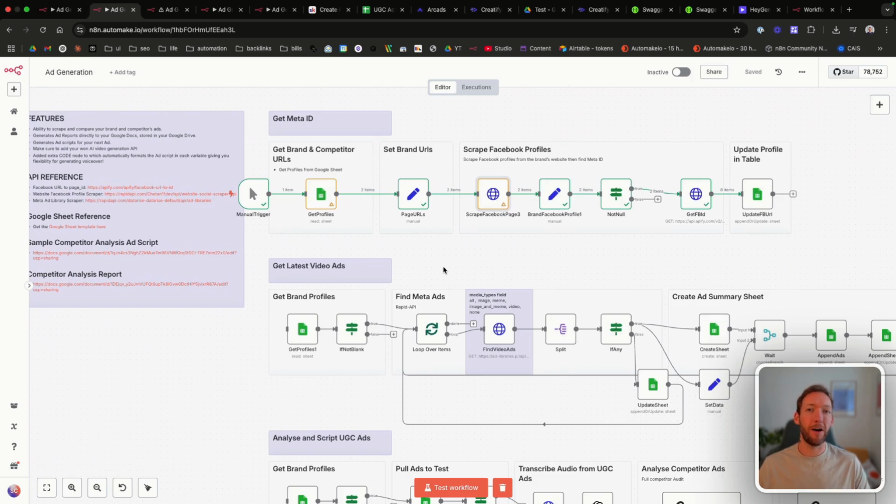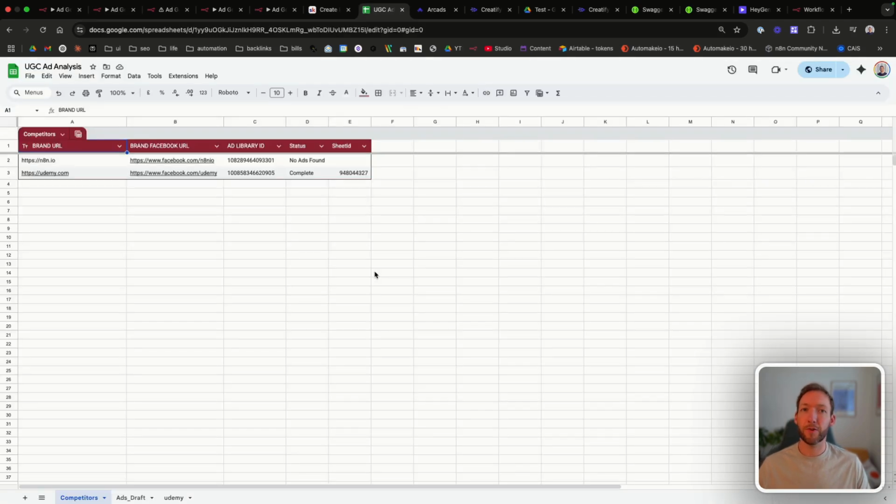And the reason we know they're high converting is because we take our competitors' most recent ads and we repurpose those. So we take ads that we already know have the social proof, and we repurpose those ads towards our brand instead. So at a high level, we put our competitors into a Google Sheet. So we have N8N and Udemy here.